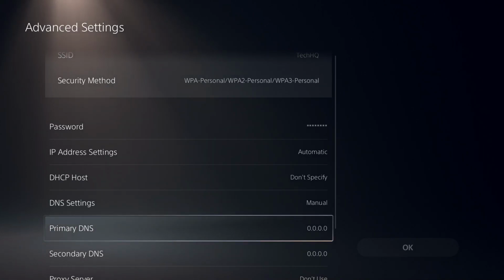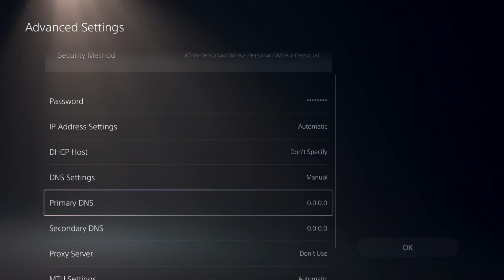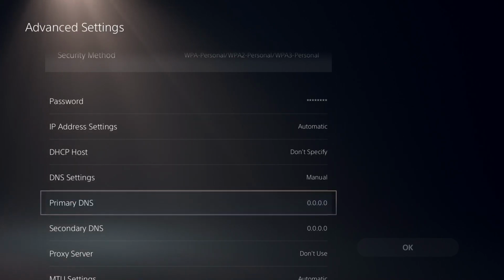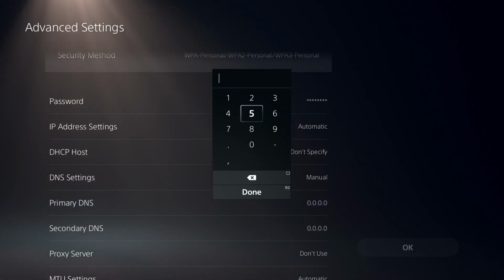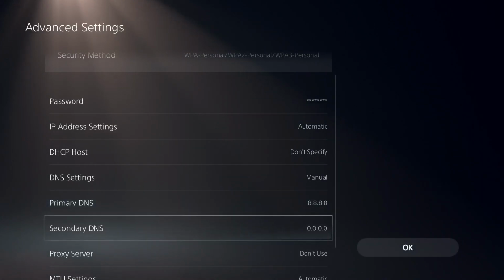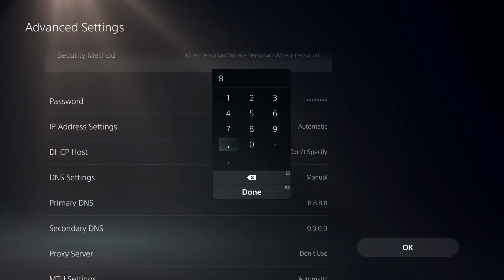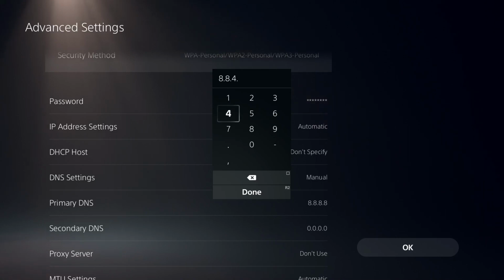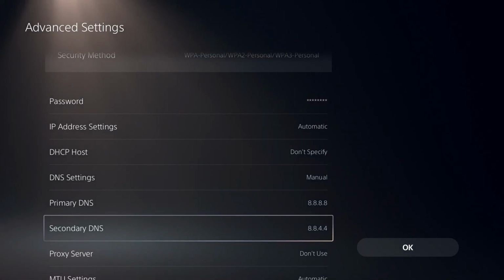The first DNS for PS5 is Google DNS. Enter 8.8.8.8 for primary DNS. And then for secondary DNS, enter 8.8.4.4. It is a really good DNS server for PS5.